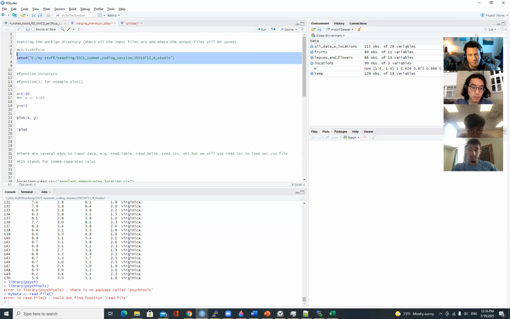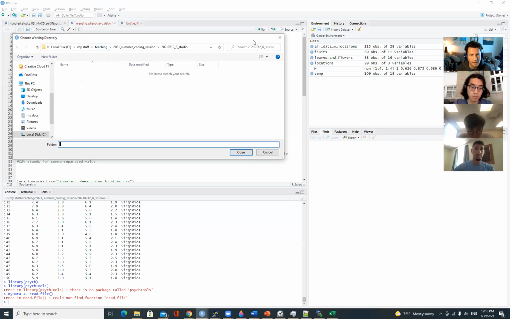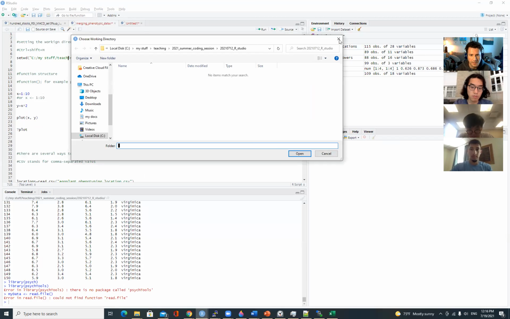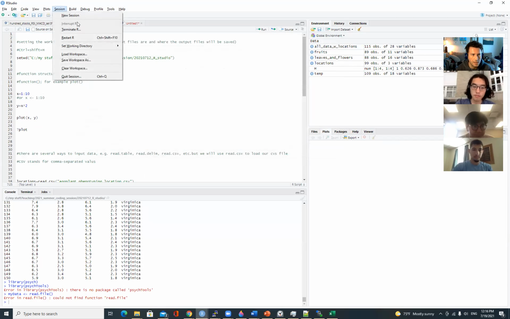One of the most important ones is setting the working directory. Control Shift H on Windows, and I don't know what that is on Mac. Is it Command Shift H probably? And it gives you an option for setting the working directory, or you can do it here under Session, Set Working Directory, Choose Directory.